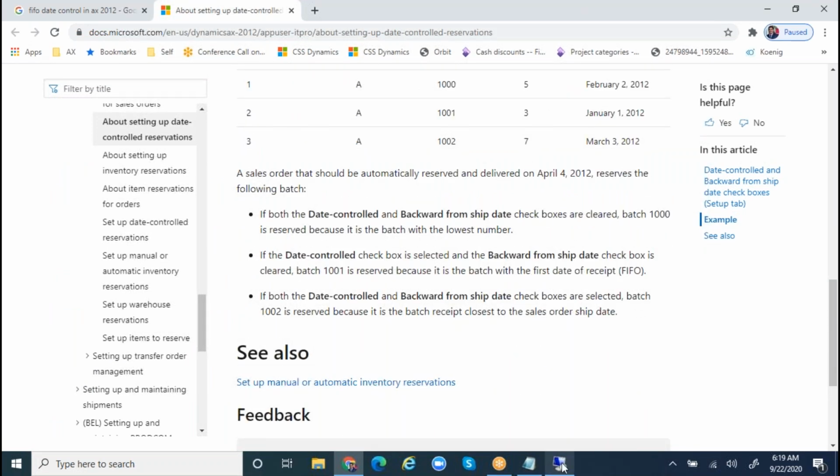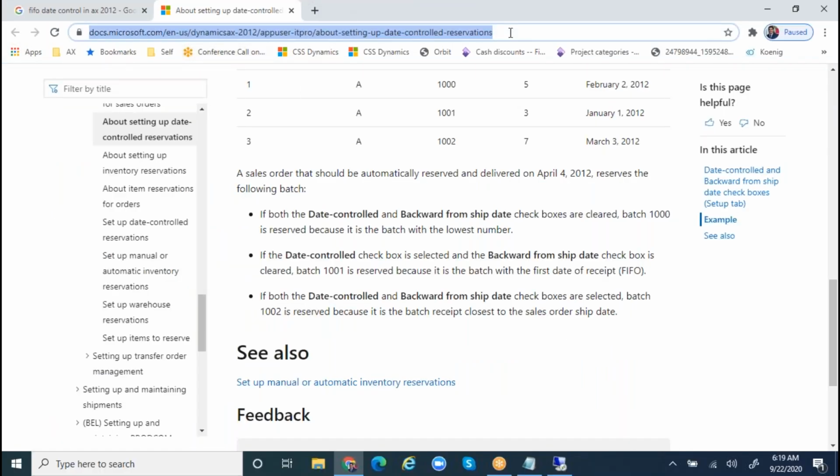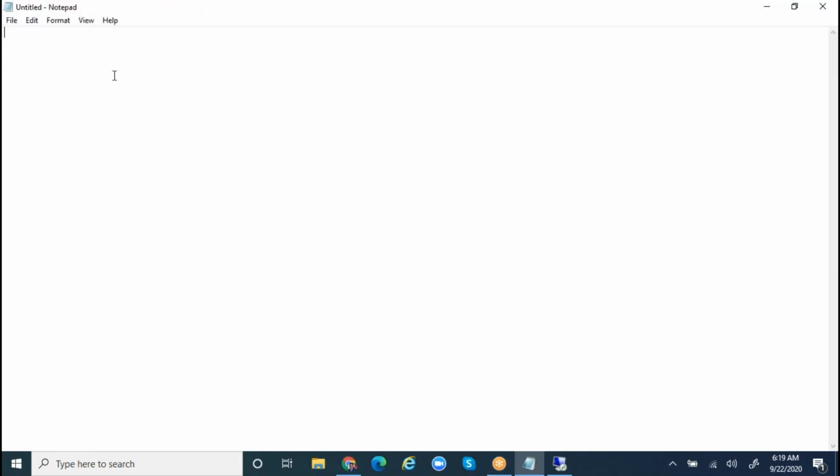Next. Can you share that link? Can you add it in Notepad? If you can add that in Notepad, so that will be.